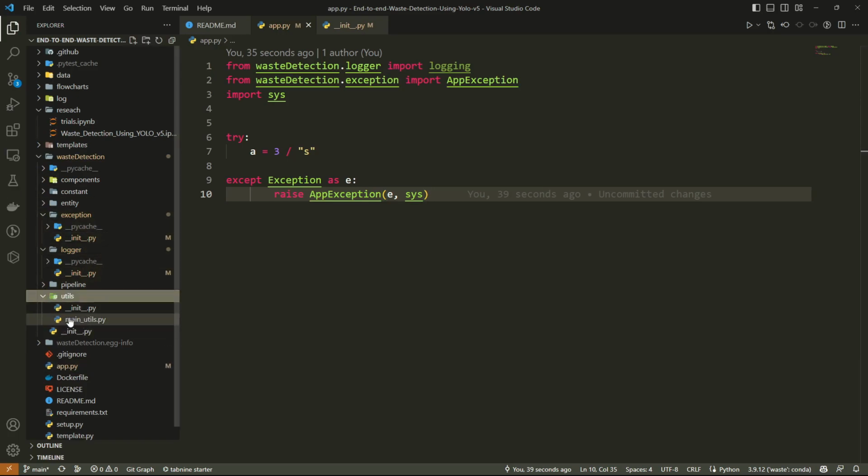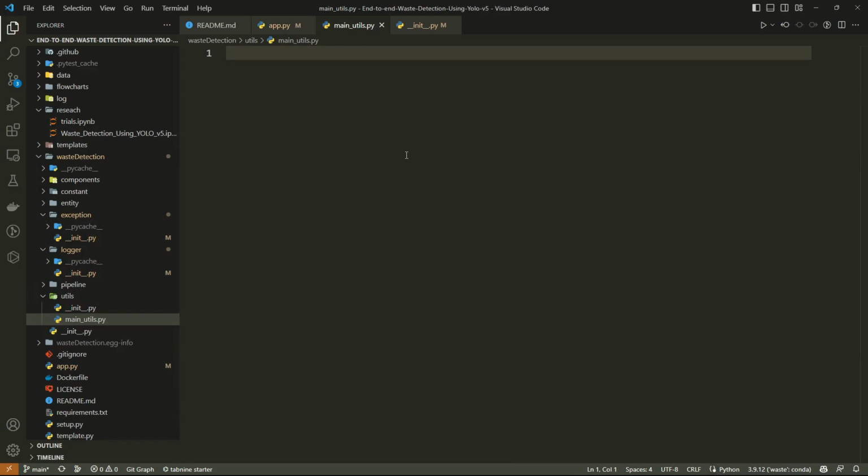So what is utils, guys? Utils is nothing but those functionalities we'll be using frequently in our code. So instead of writing them in a separate component, I will write them in one file called main utils, and whenever I need it, I will use it from my main utils itself.